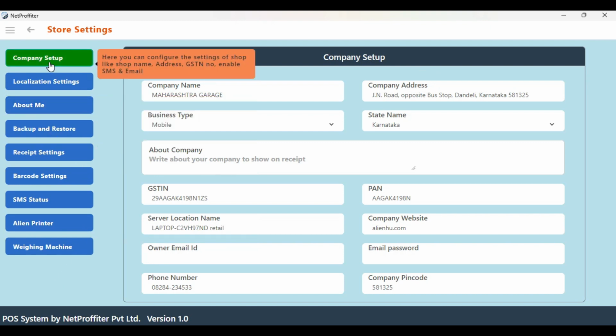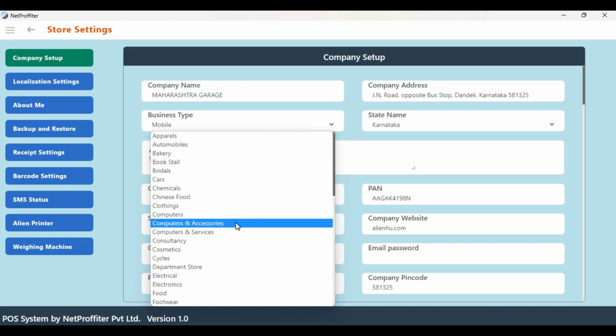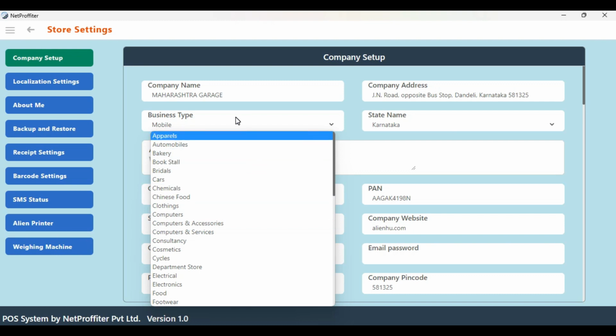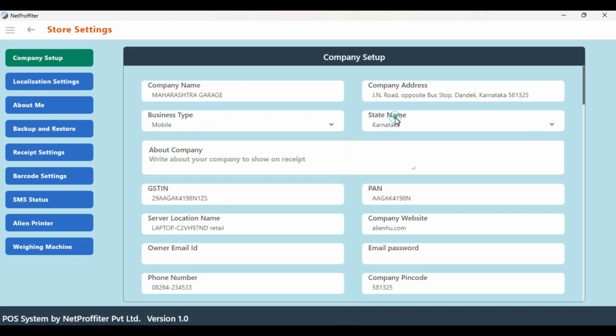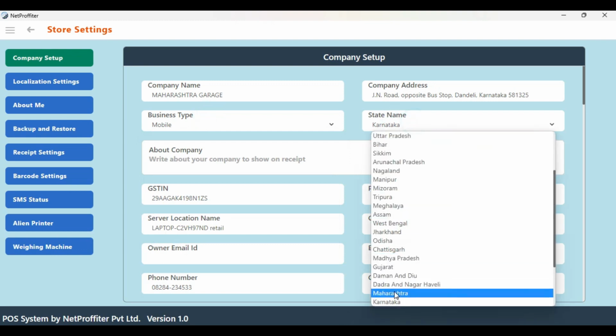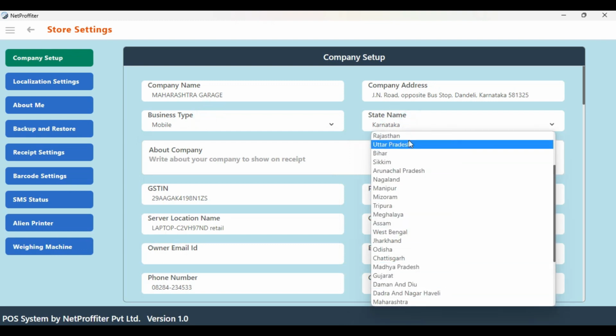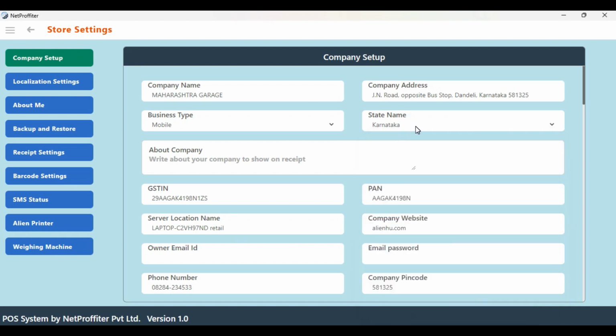This is company setup. Here in company setup, you can do settings according to your company. Like you can give your company name, your company address, and business type, what type of business you are doing and for what type of business you are using this application. You can select that, and here in state you will get the state options. From which state do you belong? You can select that state.